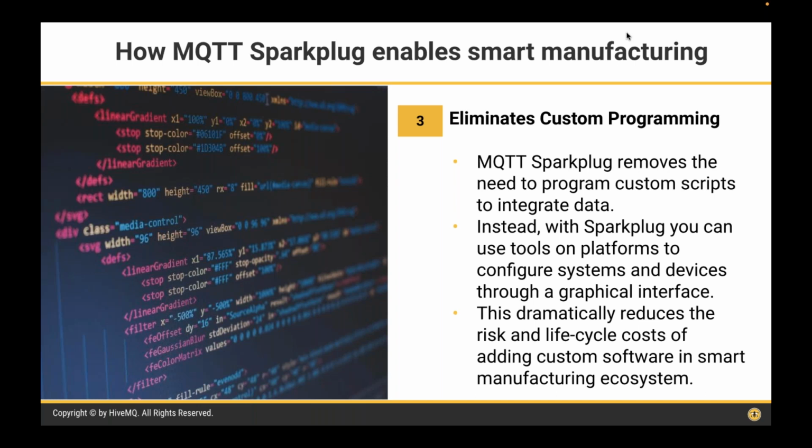Now, with Sparkplug, what you do instead is use tools that allow you to just configure your systems, drag some tags, and then point them to be published to that centralized location. There's no need for you to do any custom scripting. And that's really important as far as enabling smart manufacturing is concerned, because one of the biggest challenges when it comes to manufacturing is the ability to attract talent, because smart manufacturing really shifts the game to being able to deploy and implement software systems.